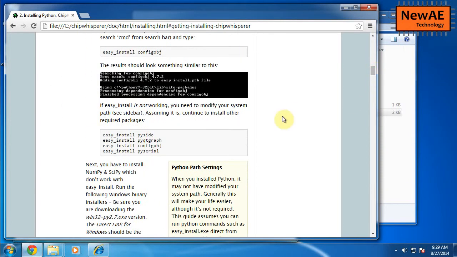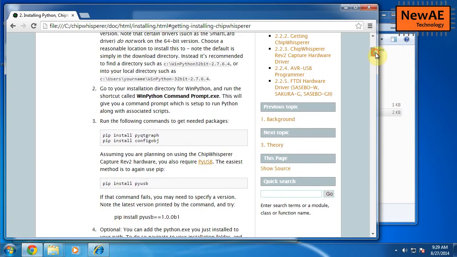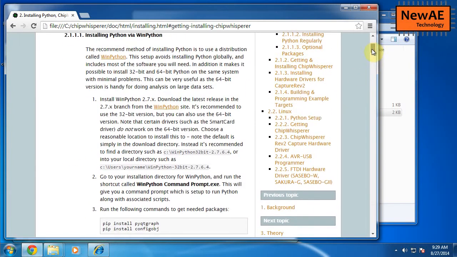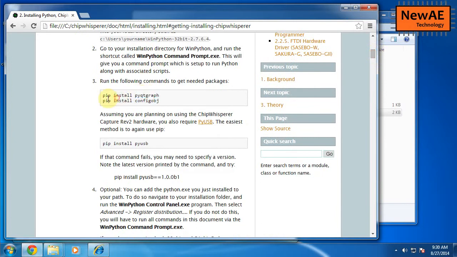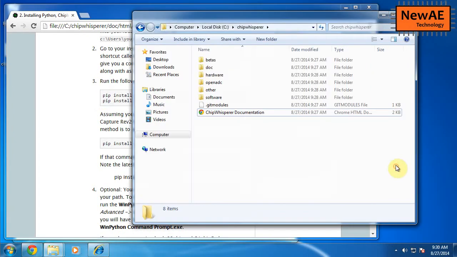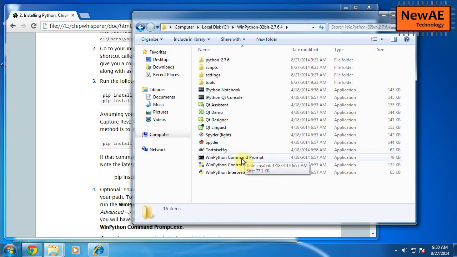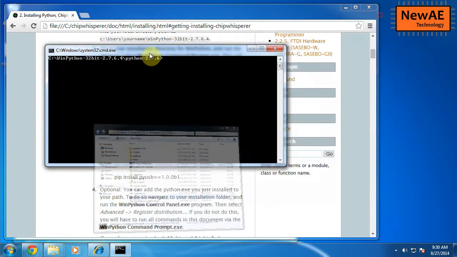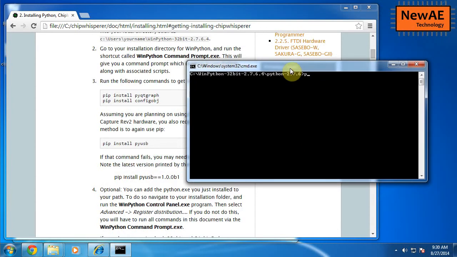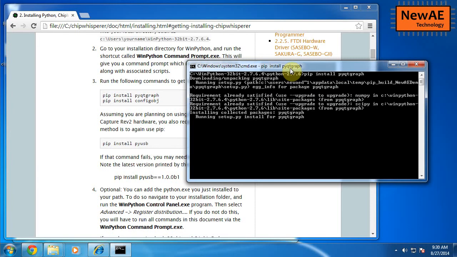What we're going to use is this guide here. Again, this is using the WinPython. We have to install these additional programs. We do this by going back to where WinPython was installed and opening a WinPython command prompt. This says Python in the path, and we run pip install pyqtgraph. These are some additional packages, and it'll download and install that, and we'll do the same thing for this other package. pip install configobj.